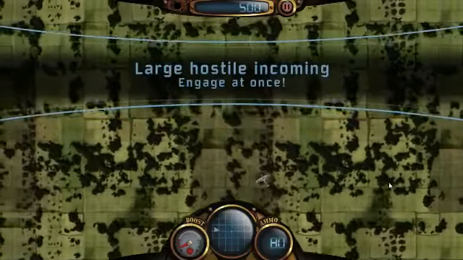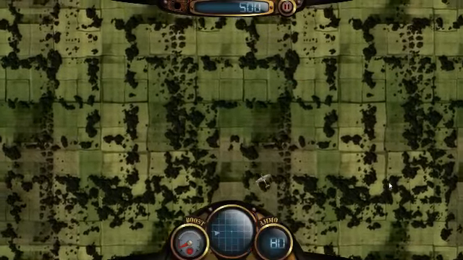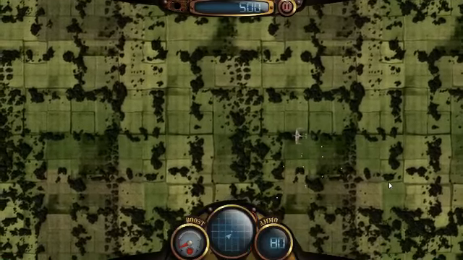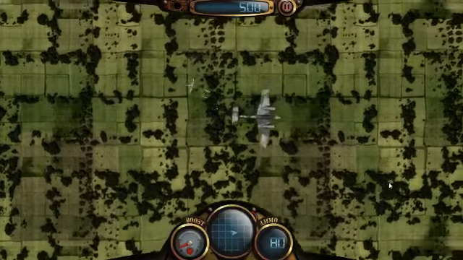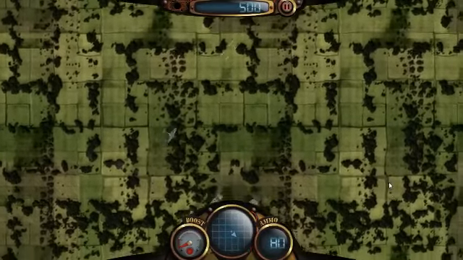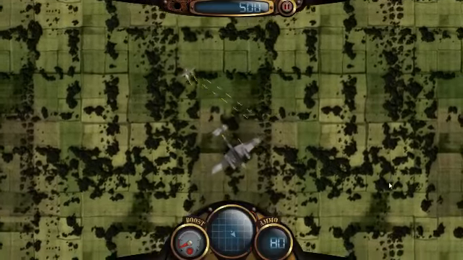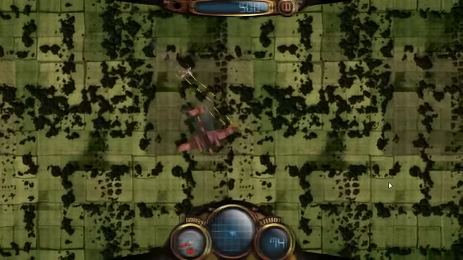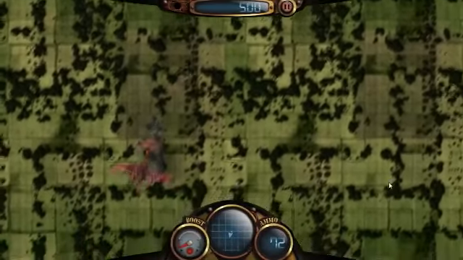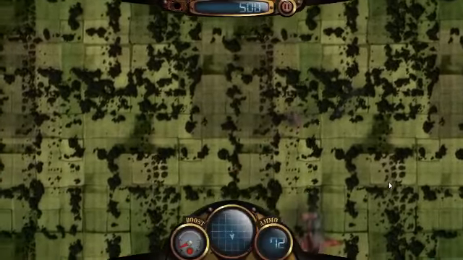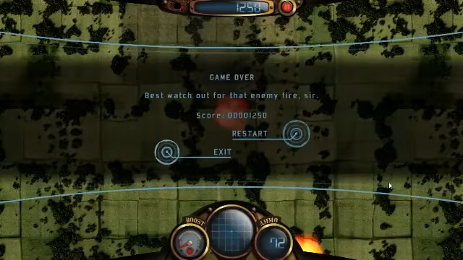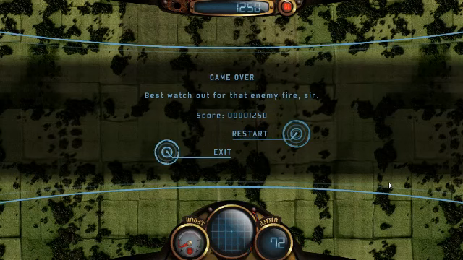Okay, and large hostile incoming. Oh dear. Let's see how well I can sustain this. So, I suspect that coming in... Oh, it's got a tail gunner! You monster. I think I've got it though. Ah, I think I'm getting killed. No, no! Don't you die on me now. Yes! No! I'm going to count that as reaching wave number 2.